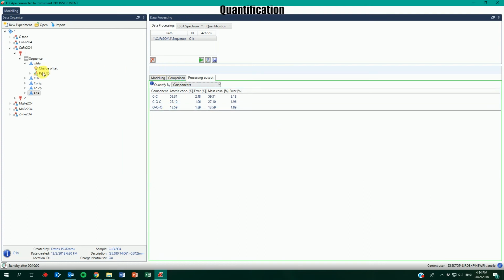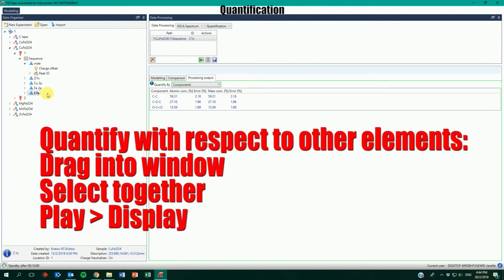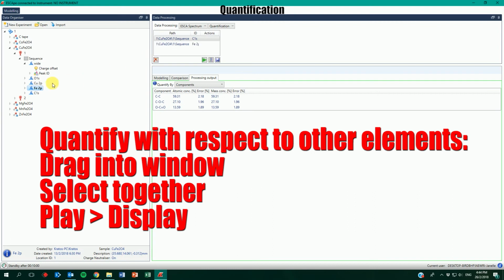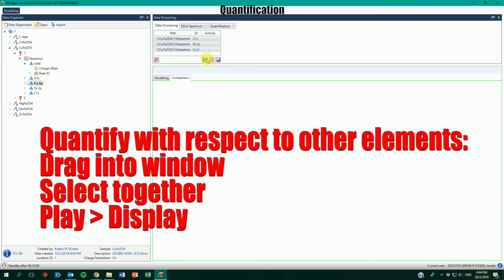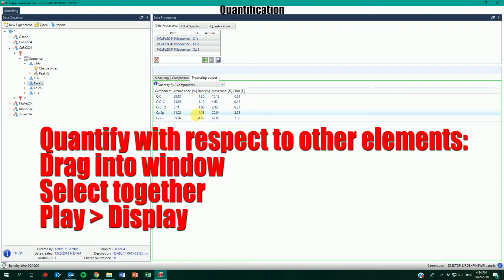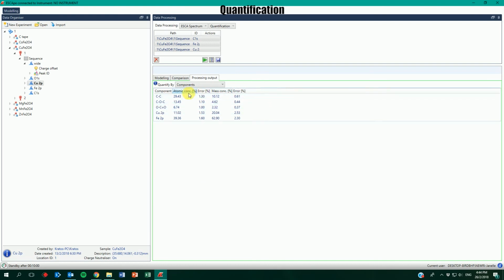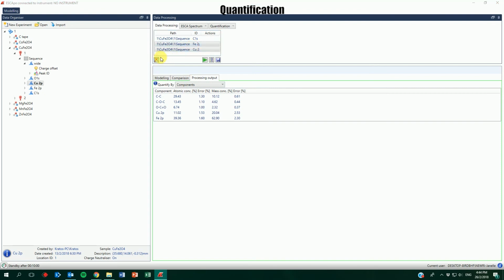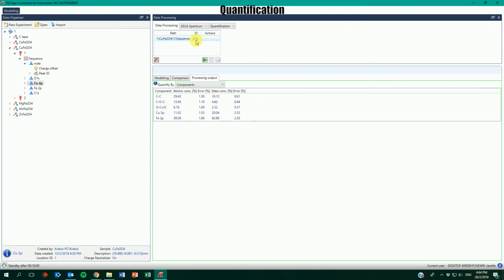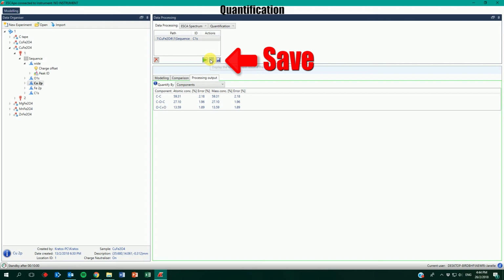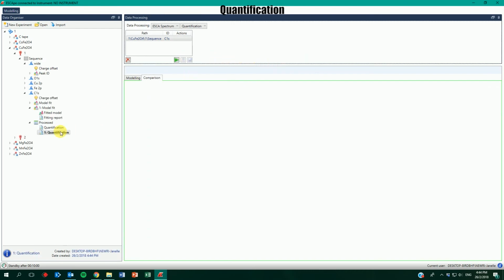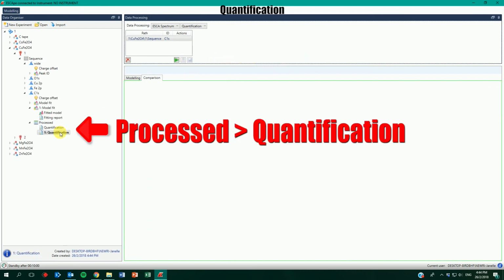You can also quantify your elements in relation to other elements. Drag in the other spectra and select them together. Click play and display. The relative percentages are shown. Save the results if you wish. A process line will appear and with quantification as the subline.